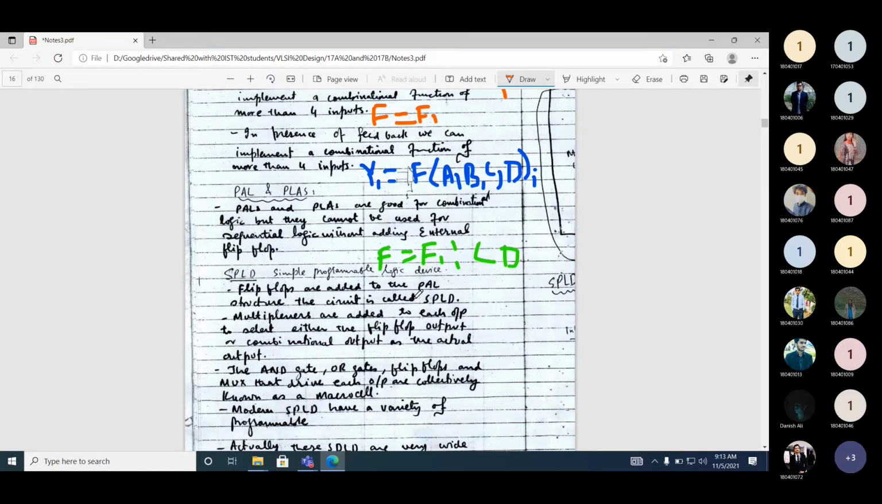Now if you compare PROM, it will implement a SOP expression, a sum of product expression. If you look at the PAL, it will also implement a sum of product expression. And since we have a fixed OR array, it can implement a SOP expression with a number of minterms that depends on the number of inputs to this OR gate.